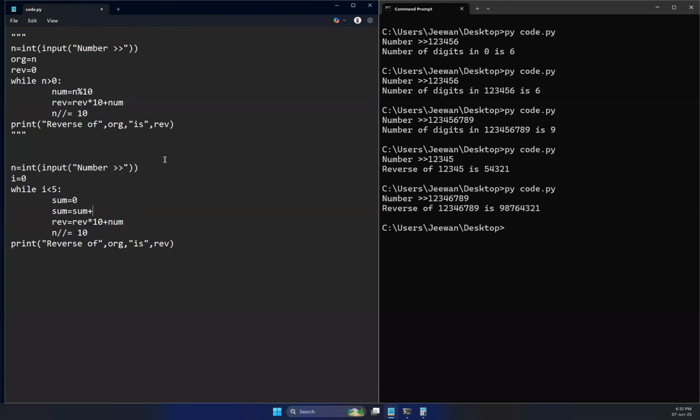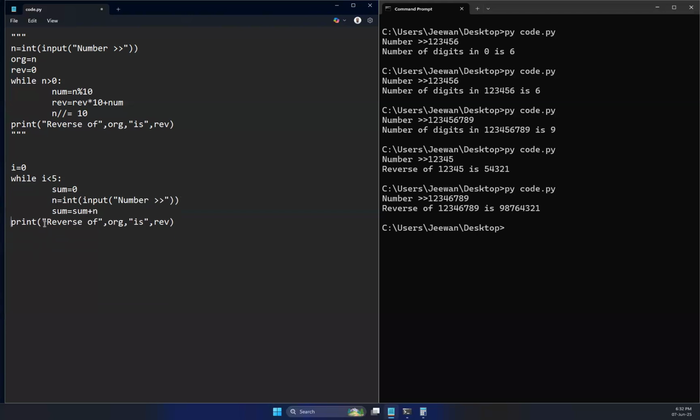Let's say I need to ask the user to enter 5 numbers and take the input. While i is less than 5, I'm going to ask the user to enter a number, then sum equals sum plus n. Later on I'm going to print the sum variable value. Right now, what do you think the answer would be? Now I'm going to run the program.